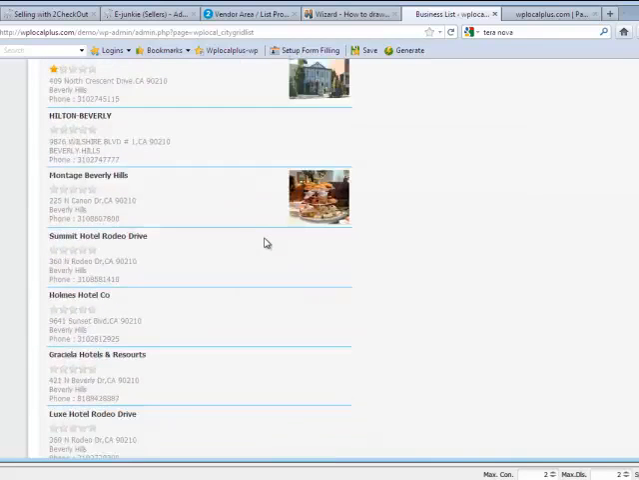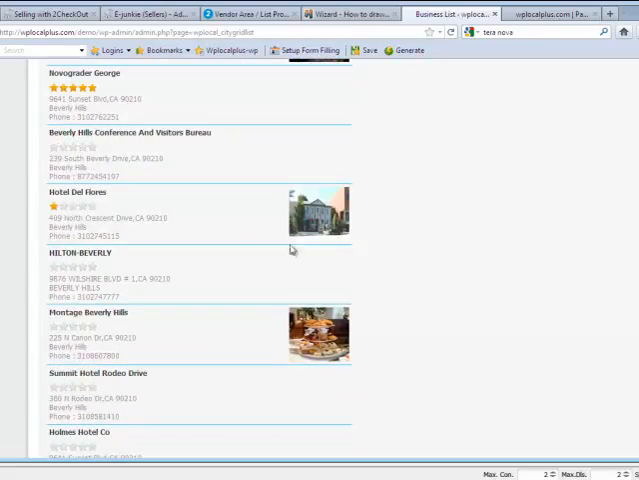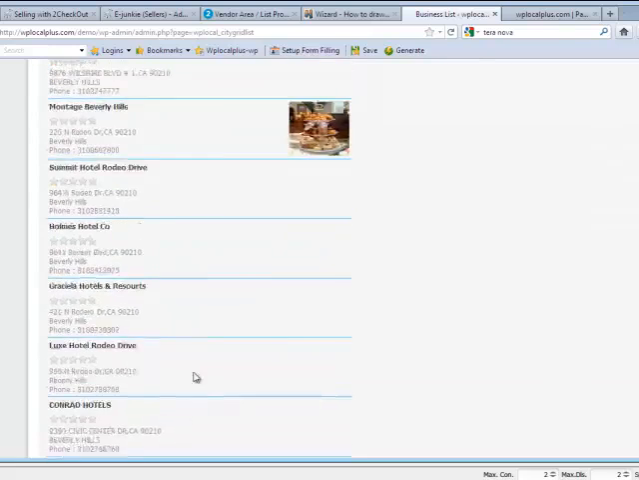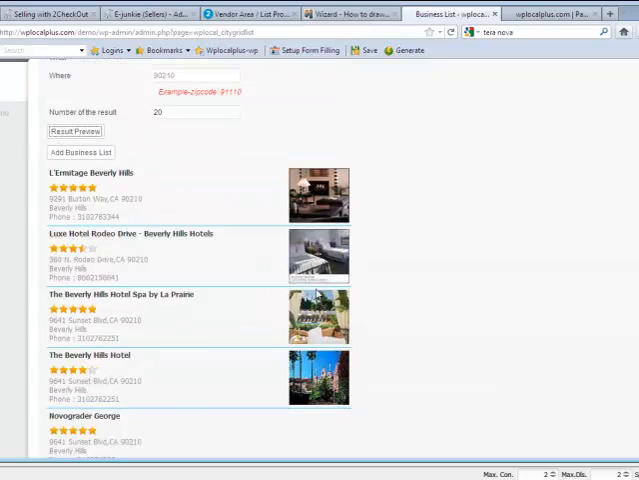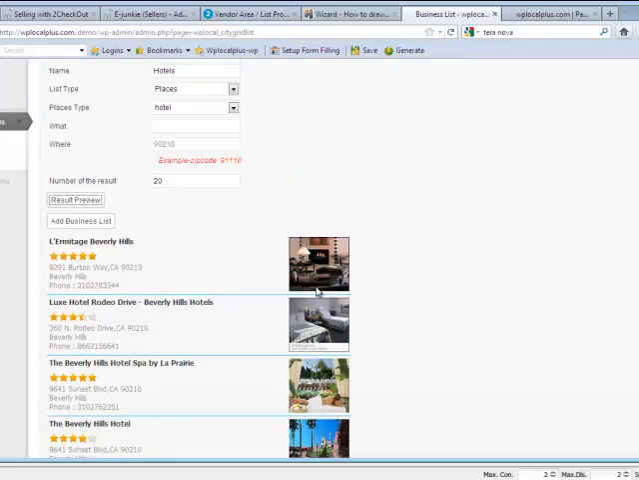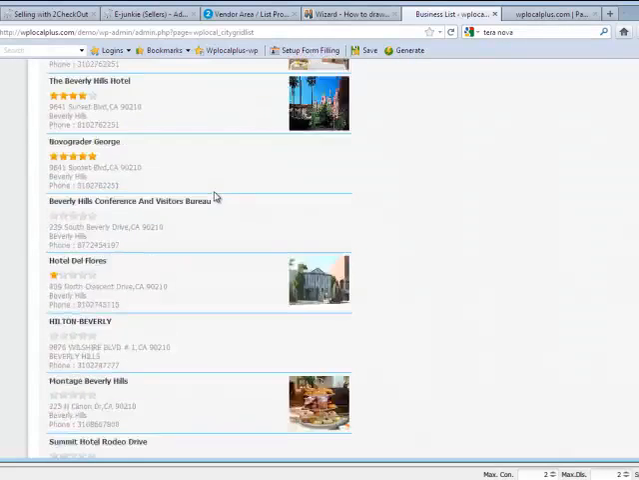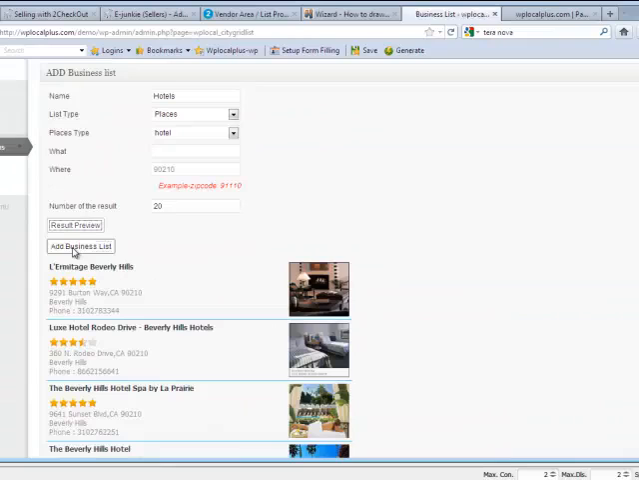What you can do is preview and see how many results you have coming back. If the results all have pictures, or maybe some don't have pictures. Not every business is going to have a picture for it, but the majority of them will. And this is a good tool to preview it before actually putting it live in your post. So then once you see that, if you like what you see, you can go ahead and add that business list, and I'll show you where that goes in a second.